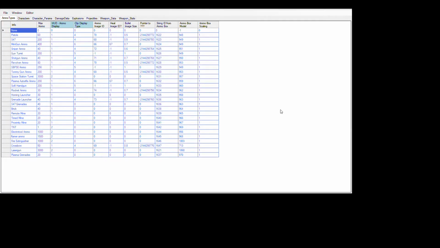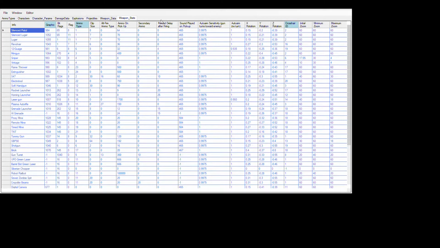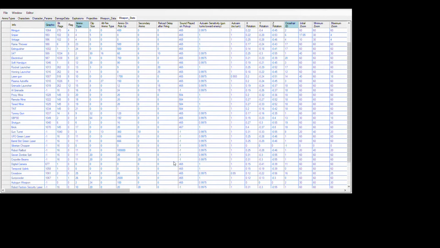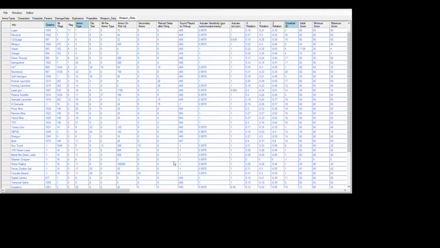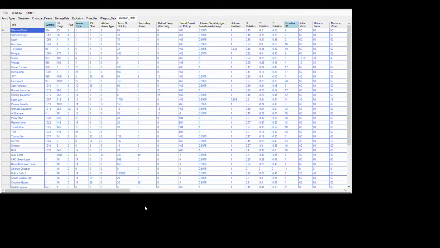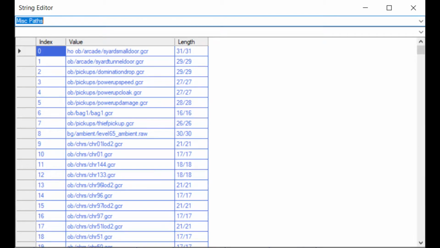So once you pull that up, you're going to see a lot of different options, like ammo types, characters, character parameters. And this will allow you to edit almost anything with the games. So you can make a lot of quick edits to weapons and all sorts of other additions if you want. You can even edit the different strings in the game, like weapon names and things of that sort.